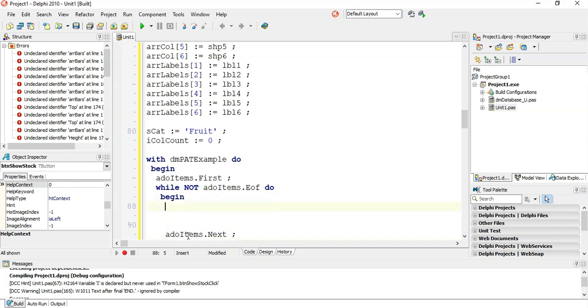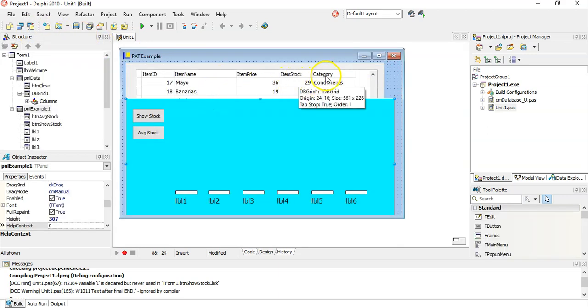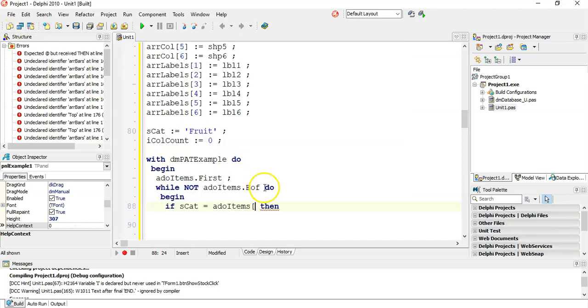Okay, so I first only want to do this, obviously, if the category matches the category we're looking at. So this is quite a specific one. So if scat is the same as ADO items, where do we get the category from? Well, we get it from that field, the category field. If the category field equals that category field, if that's the same, then we've got a fruit. And what do we want to do with the fruit? Well, we want to display that fruit.